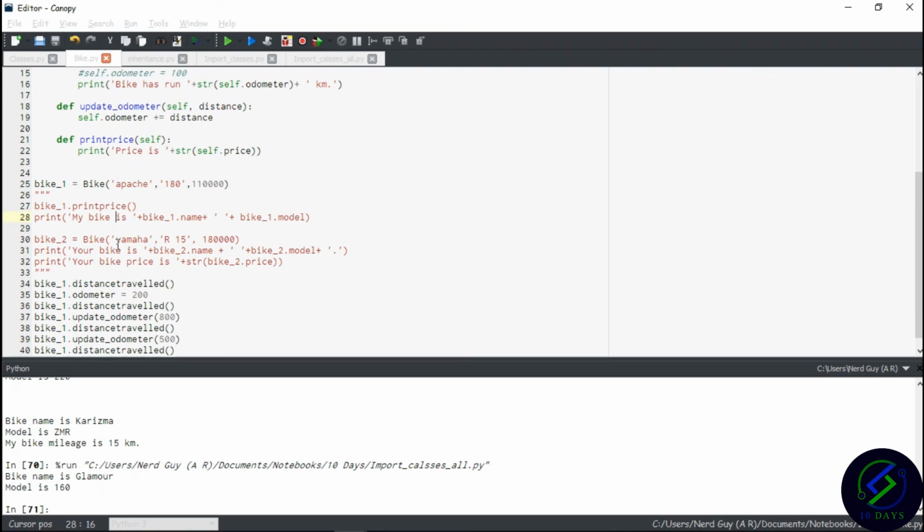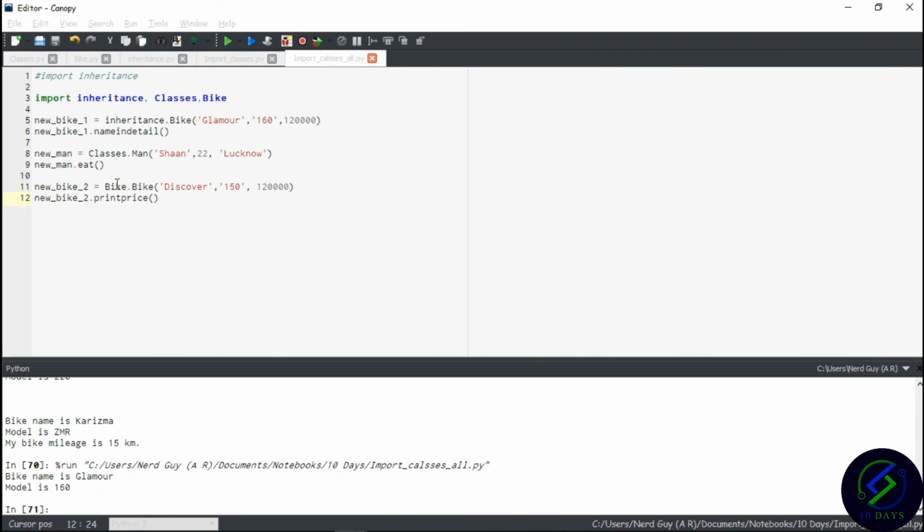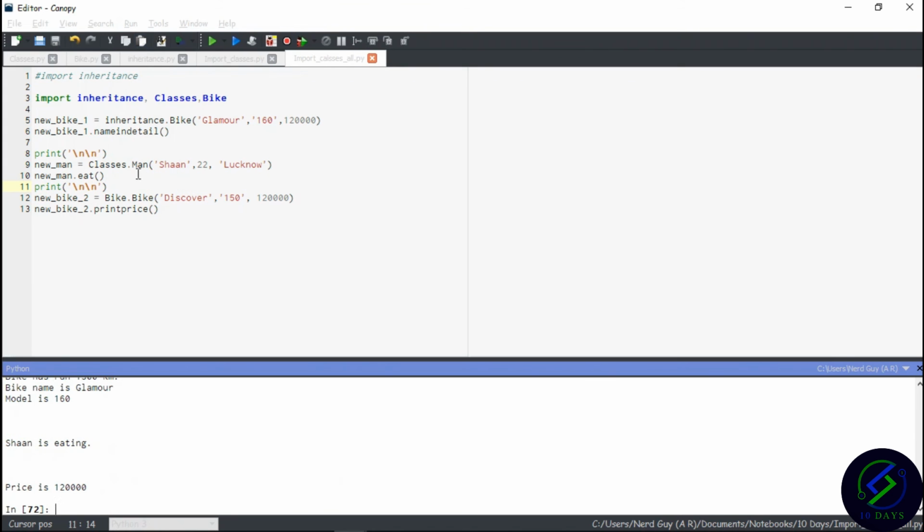See, here it will print all the things. First it will print all these things, all these methods, then it will print price. Okay, so don't get confused. And let's add a new line here. Let's say print \n, and let's add it here also, and let's check. Let's run the file and see.